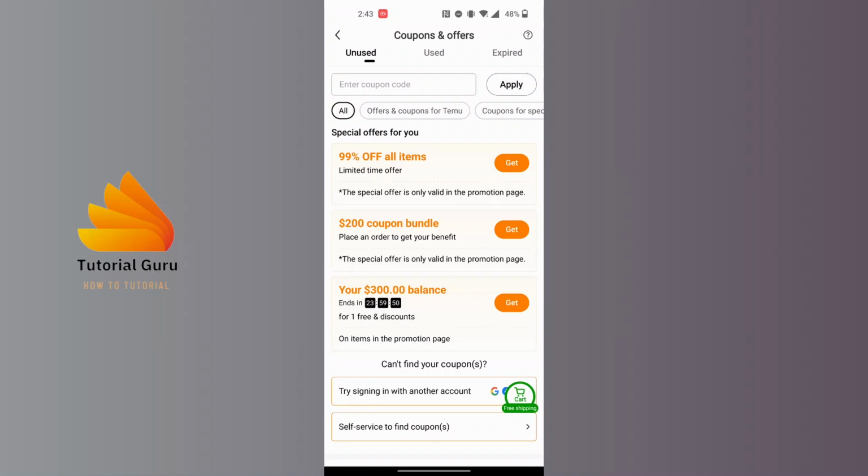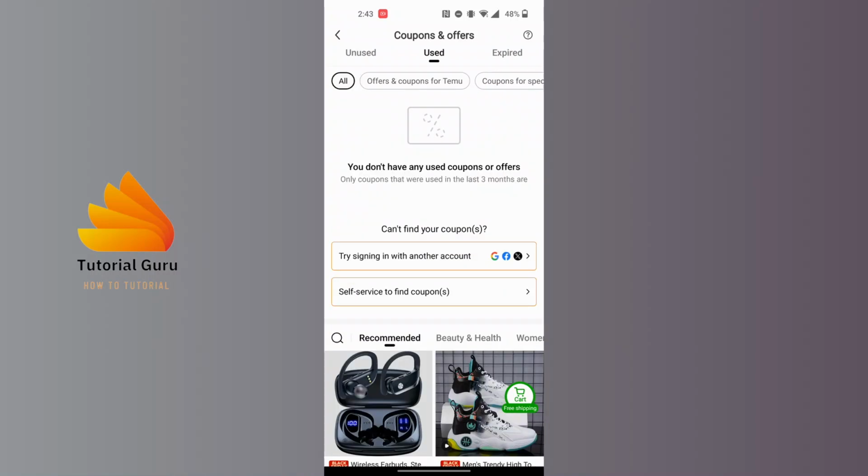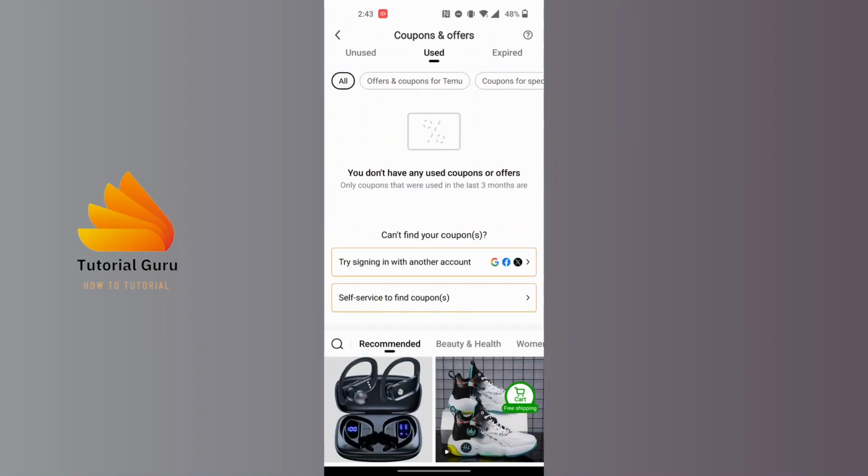section. But if you tap on the used section over here, all of your used coupons on Temu will be available for you on this interface. And with that being said, guys, this is how you will be able to check your used coupons in Temu.